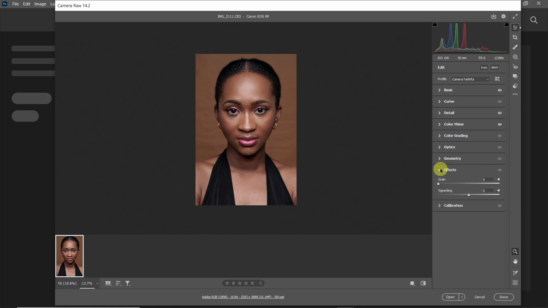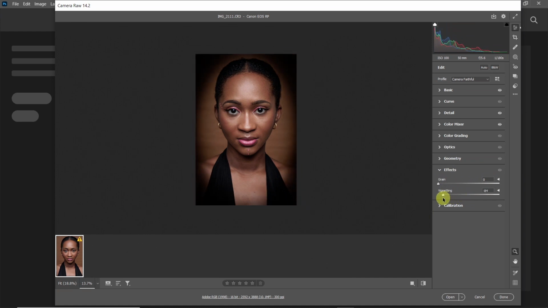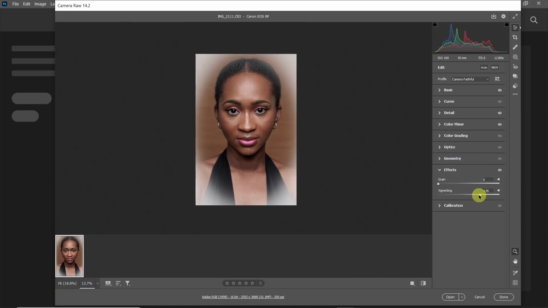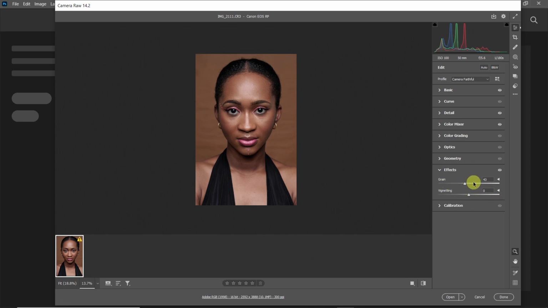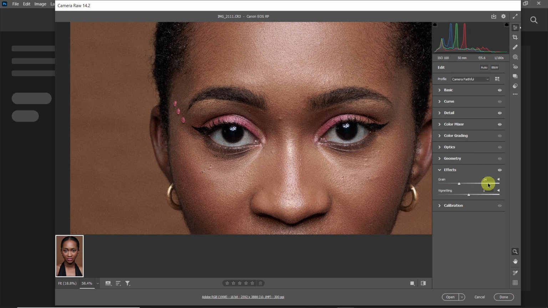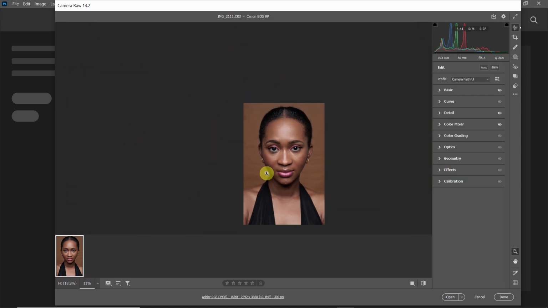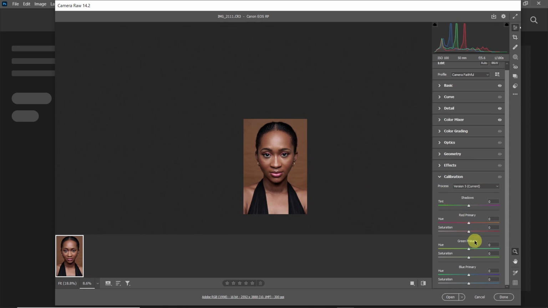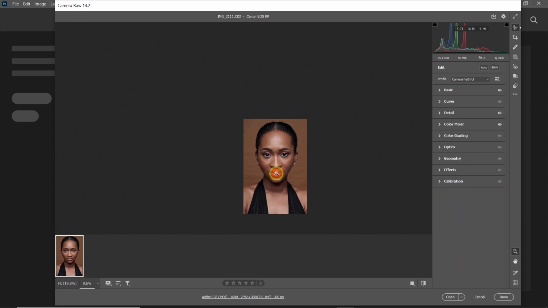All right. So for the effects, we have grain and vignette, and if you want to darken or brighten the outer part of the image or add a bit of grain to the image, you can. I'm not going to do any of that for this image. And we also have the calibration, where you can adjust the reds, blues, and greens, and also the tints of the image, but I'm not going to do any of that.